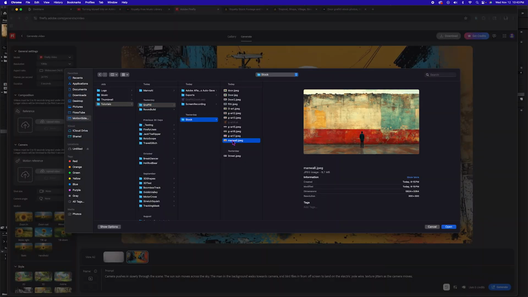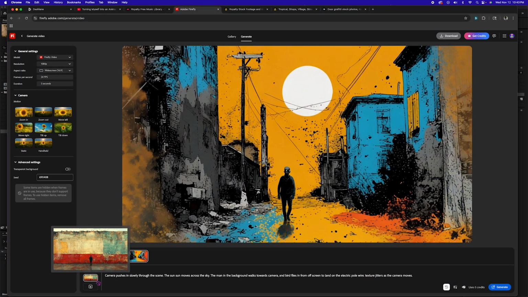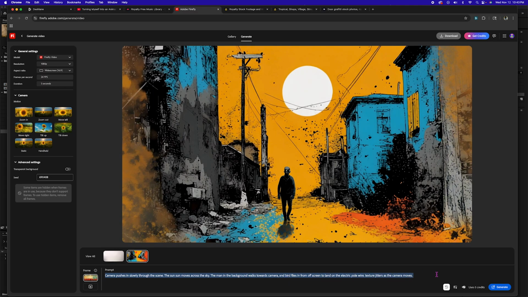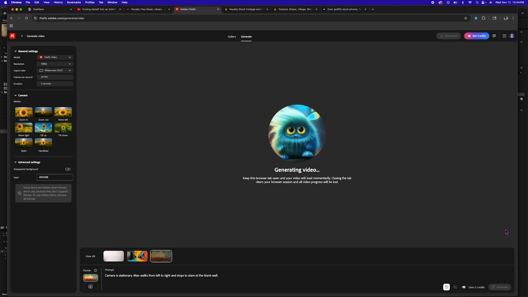The first photo I found was this man staring at the wall. So I'm going to go ahead and bring that into Firefly. I am going to set it as the first frame. Here you want to make sure that your resolution is set to 1080 at 16:9. The prompt we're going to be using is: camera is stationary, man walks from left to right and stops to stare at the blank wall.